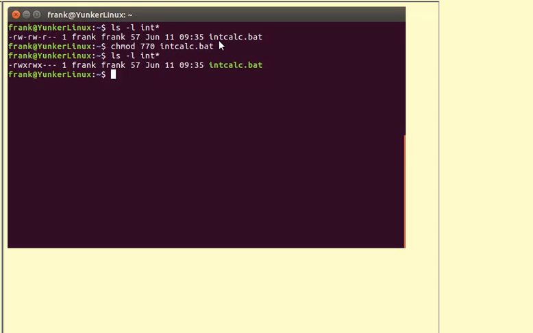Here's a program I had written called intcalc.bat, but you can see the way it was set up by default: read write to the owner, read write to the group, and read only to the world. What I did is a chmod 770. That 0 means the world gets nothing, but 77 means I get read write and execute access. Since I'm the owner of this file, I can execute it, and you see it changed color to green, showing the read write execute. I'm not actually going to use that program.